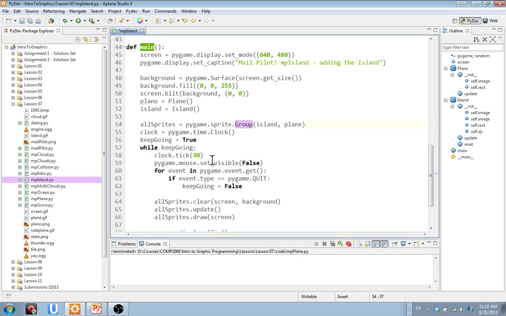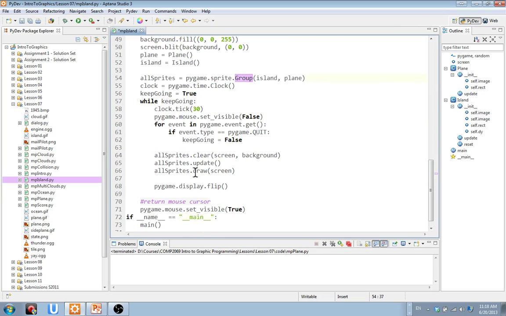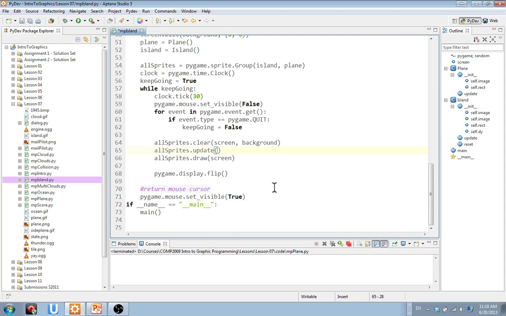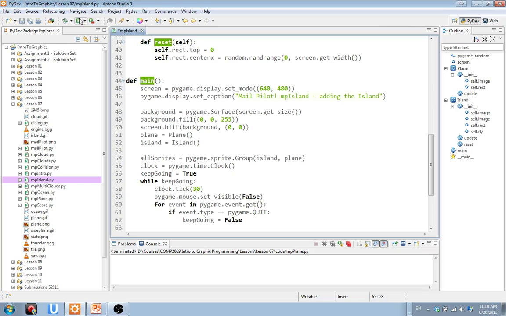The clock is still going to be 30 frames per second. The mouse visibility is going to be set to false, and the rest is exactly the same. We're just going to update all of our sprites at once. We're going to create that update function. So let's take a look now at how this one works.